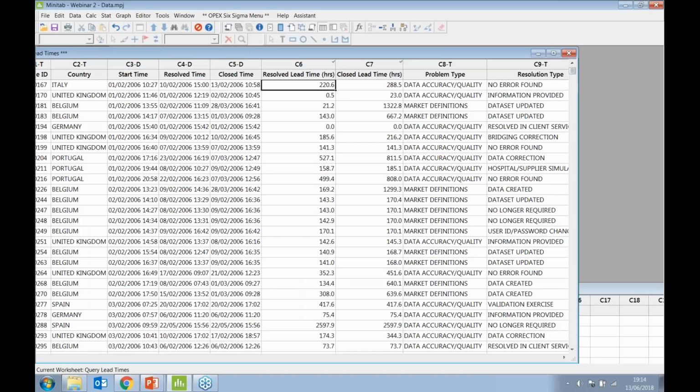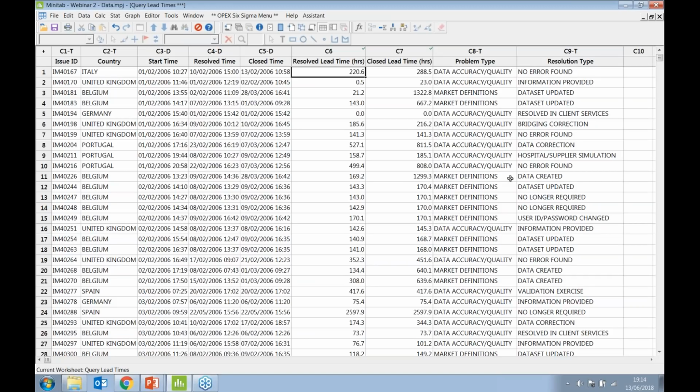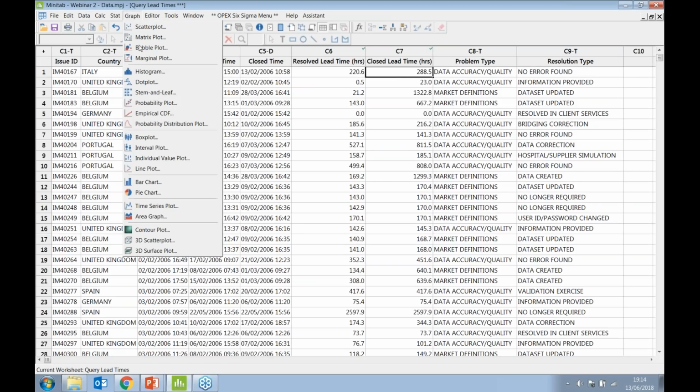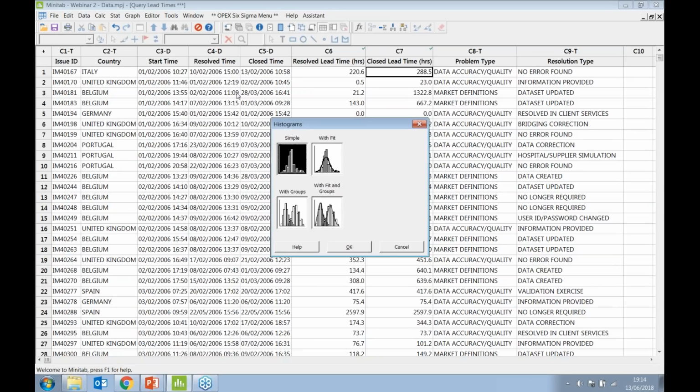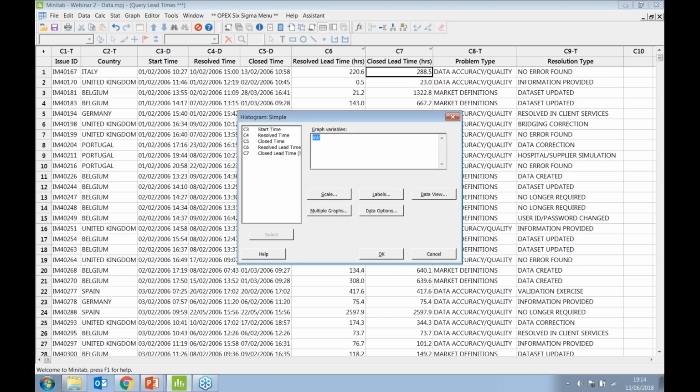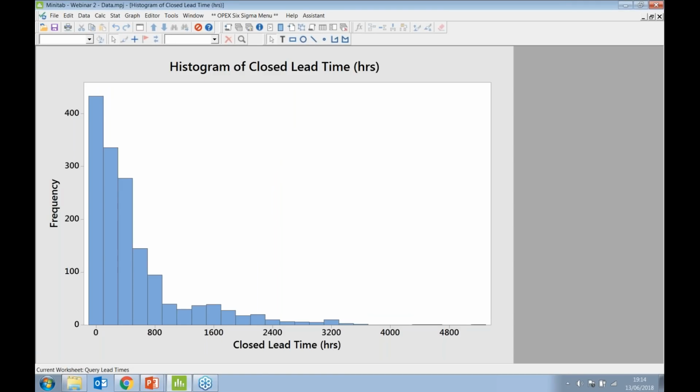Okay, so we're back with the lead time example I introduced earlier, and we're going to complete a first pass analysis of the lead time results. So first of all, I'm going to do a histogram, and for this example, I'm going to choose the closed lead time column. So I'm going to do a first pass analysis, a histogram first. So I go to Graph, Histograms, and I'm going to use a simple histogram without a fit at this point, and click OK. And I'm going to put in closed lead time and click OK. Okay, so there's the resulting graph.